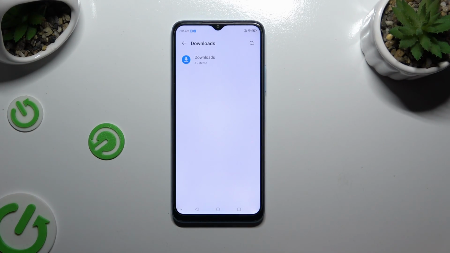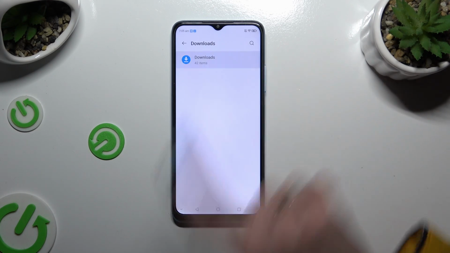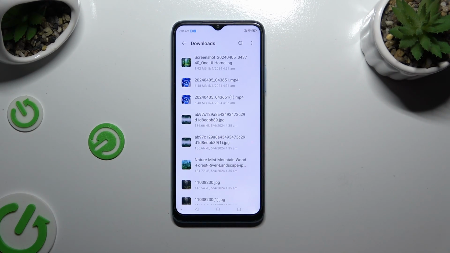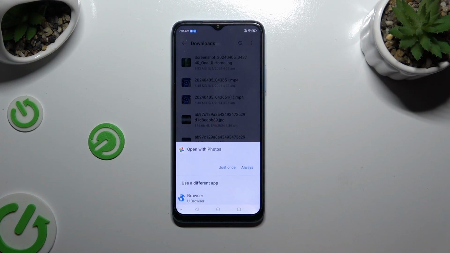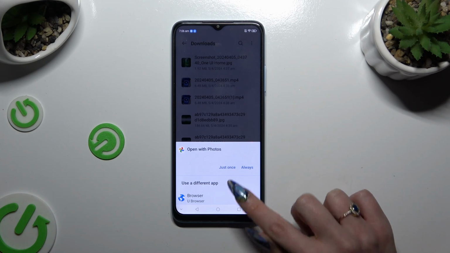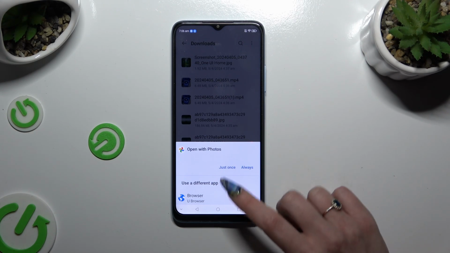Then tap on downloads one more time. As you can see, all my downloaded files are over here. To access one, click on it. Tap on one of those options and select just once or always.